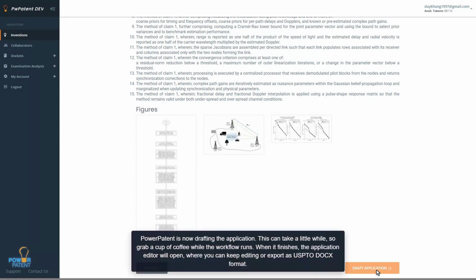Power Patent is now drafting the application. This can take a little while, so grab a cup of coffee while the workflow runs. When it finishes, the application editor will open, where you can keep editing or export as USPTO docx format.